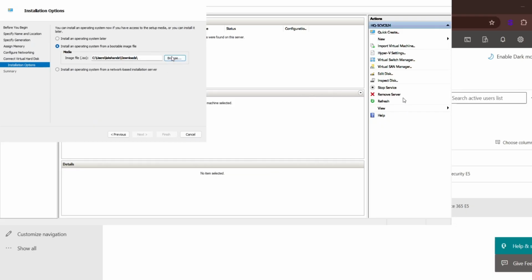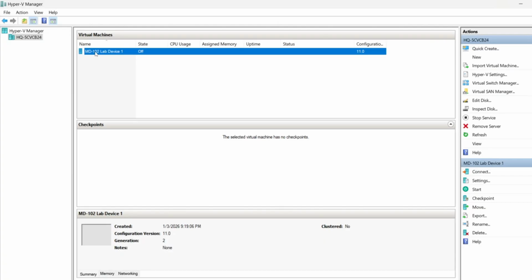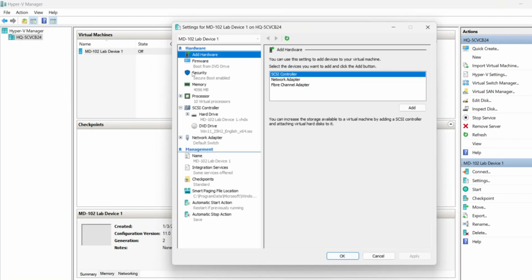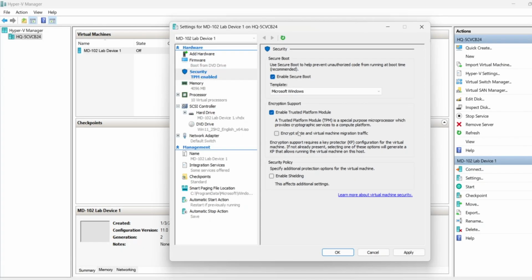For installation options, select your Windows 10 or 11 ISO file. If you don't have one, you can download it for free from the Microsoft Evaluation Center. Click Finish. One extra step for Windows 11. Go to Settings, then Security, and check Enable Trusted Platform Module.